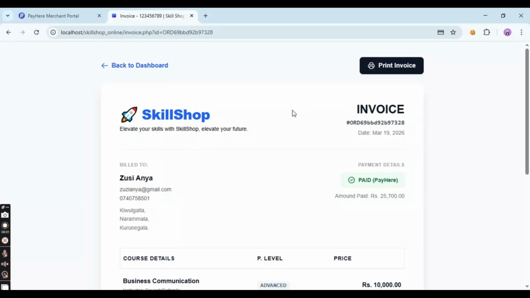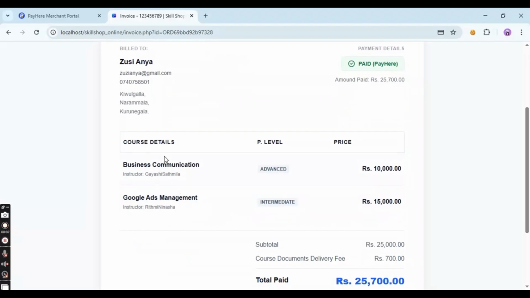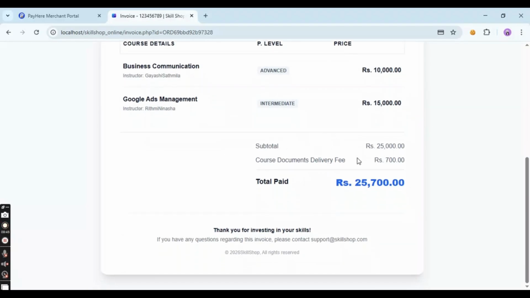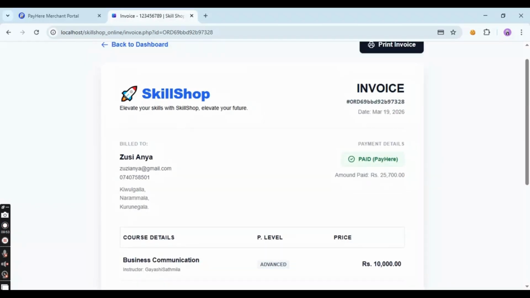Okay, so as you can see, this is my invoice page. I got this invoice page in my previous video of task 33. Here you can see the full cost details and the level and also price. Here's subtotal, cost, document delivery fee and total paid. And also you can see the buyer's address.